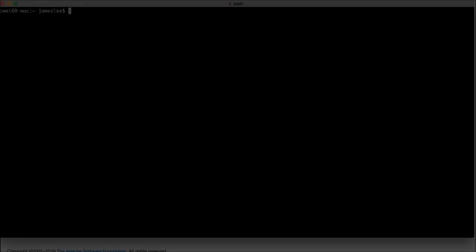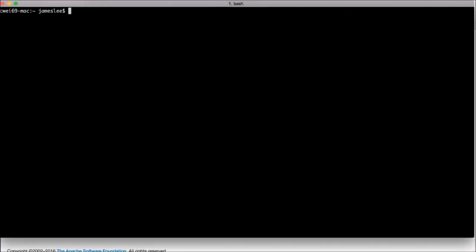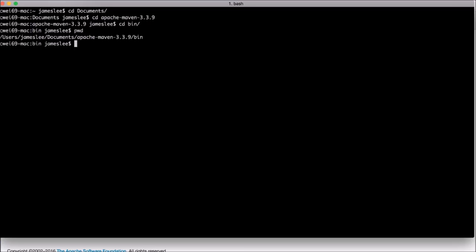Now, let's see how we can do this on a Mac or Linux machine. First, let's get the full path of the Maven executable path. Just enter document directory, then the extracted folder, then bin directory. Let's do pwd to print out the current directory. Then copy and paste the full path.